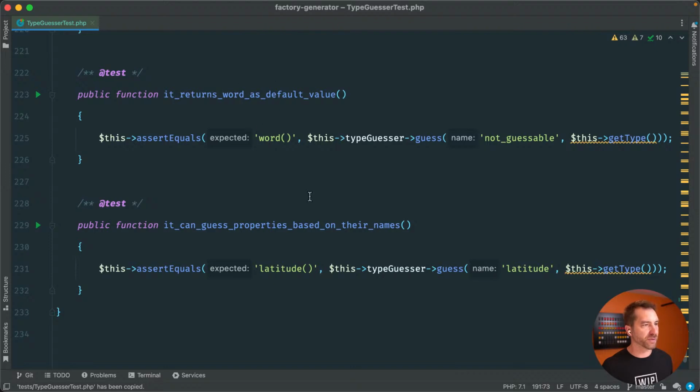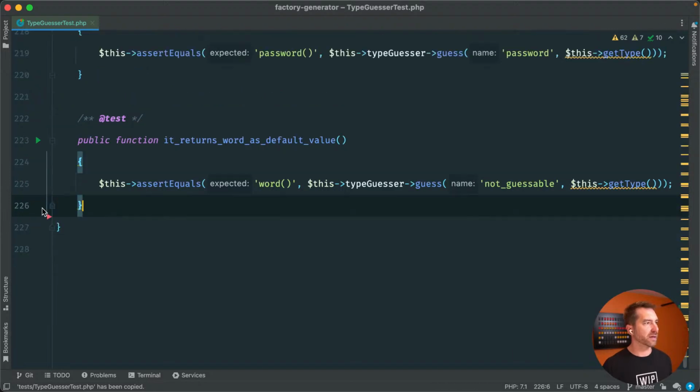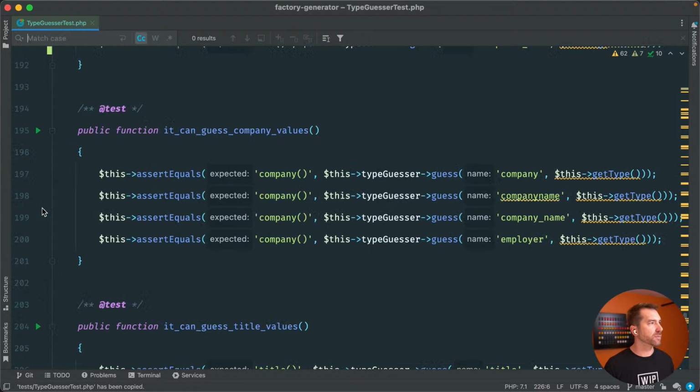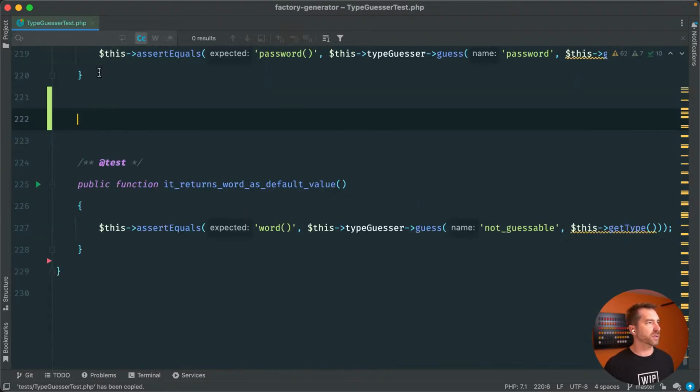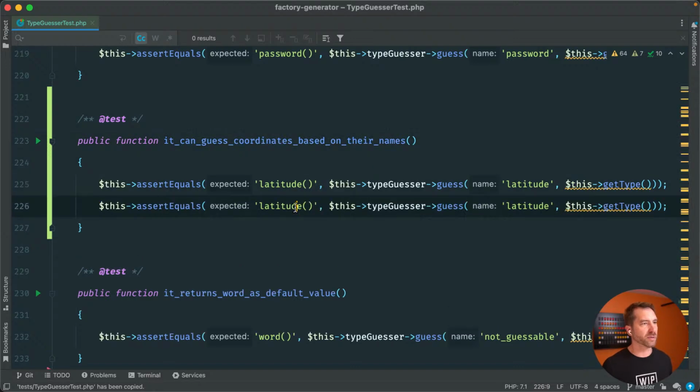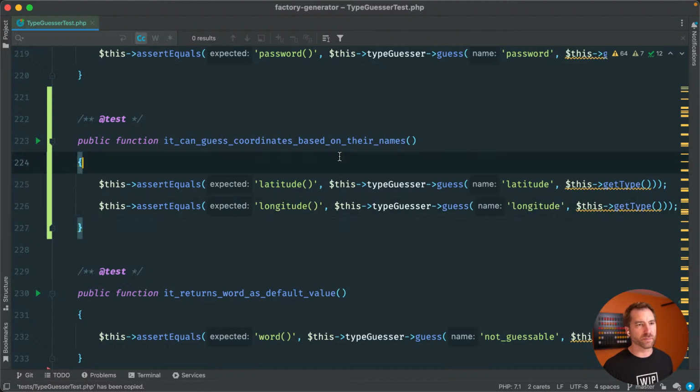So not guessable, defaults to word. So again, we see this default bit. It can guess properties based on their names. It can guess properties. That's strange. Is there latitude and longitude? Do I have one for longitude in here? Longitude? Let's just do this. It can guess coordinates based on their names. Let's do one for longitude. All right.